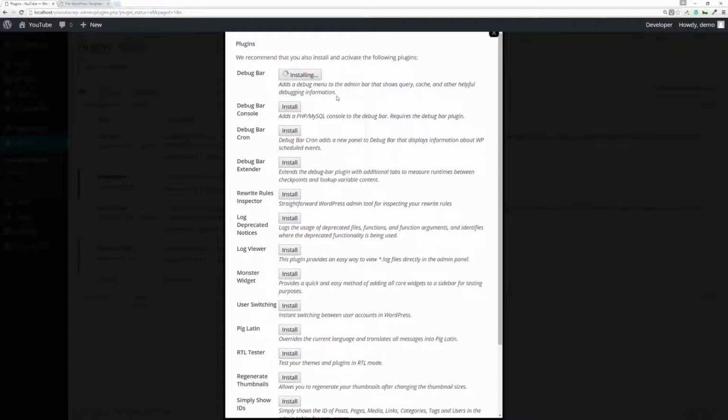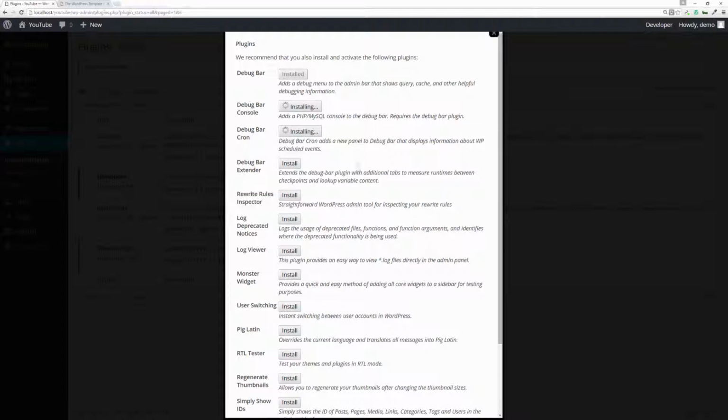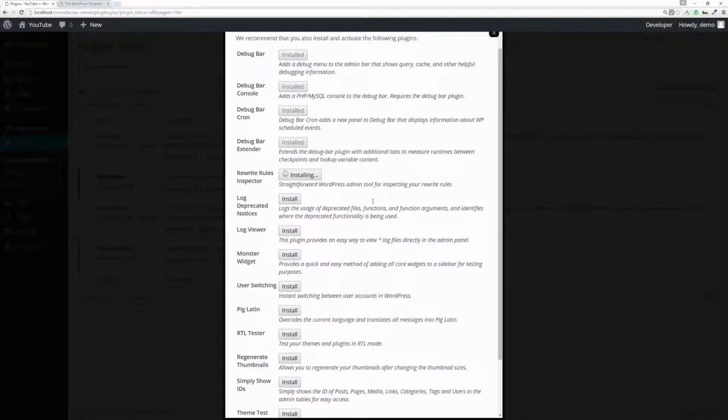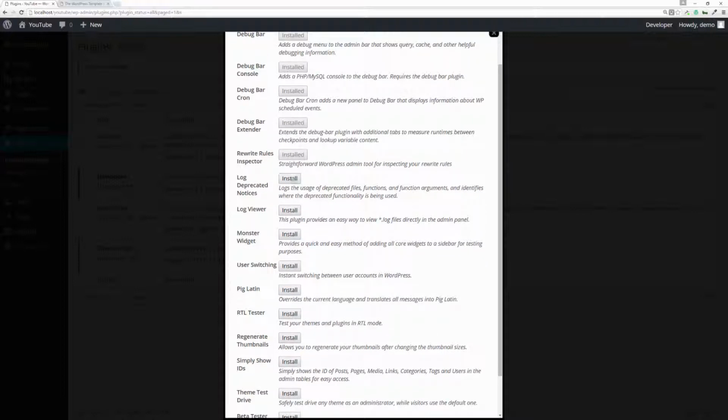So debug bar, console, cron jobs. We can install almost all of these. The rewrite rules inspector, log deprecated notices. This is very important. I like this one a lot because it lets you know if you're using deprecated files, functions, arguments, and identifies where the deprecated functionality is being used. So that helps you make sure that your WordPress theme is current. If you want to look at the log view, you could do that.